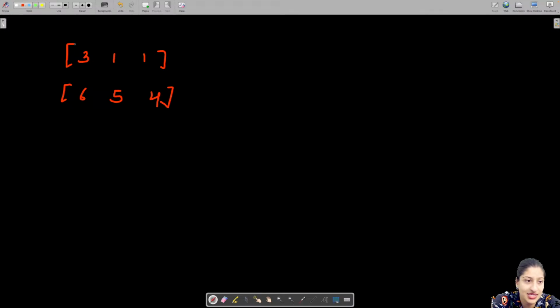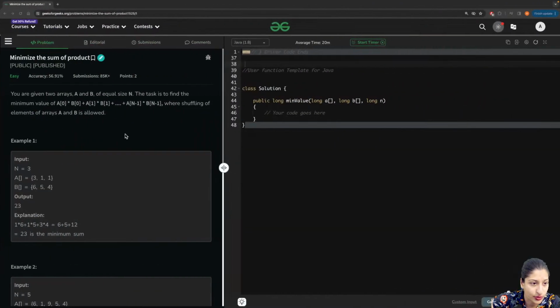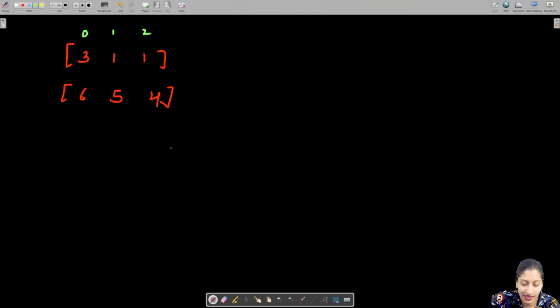What is the expression? Basically what they're asking is, this is index 0, this is index 1, this is index 2. You have to calculate the sum of multiplication of A0 and B0, then A1 and B1. Let me show you. A0 into B0, that means the first element of both the arrays, multiplication of them added to the multiplication of 1 and 5, added to 1 into 4. Right, this is one possibility, but is this the minimum possibility that we have?